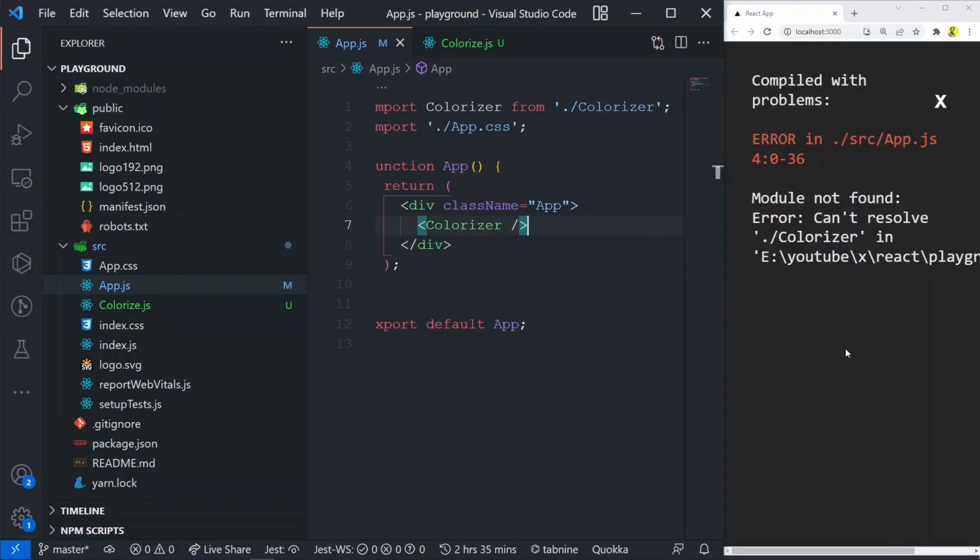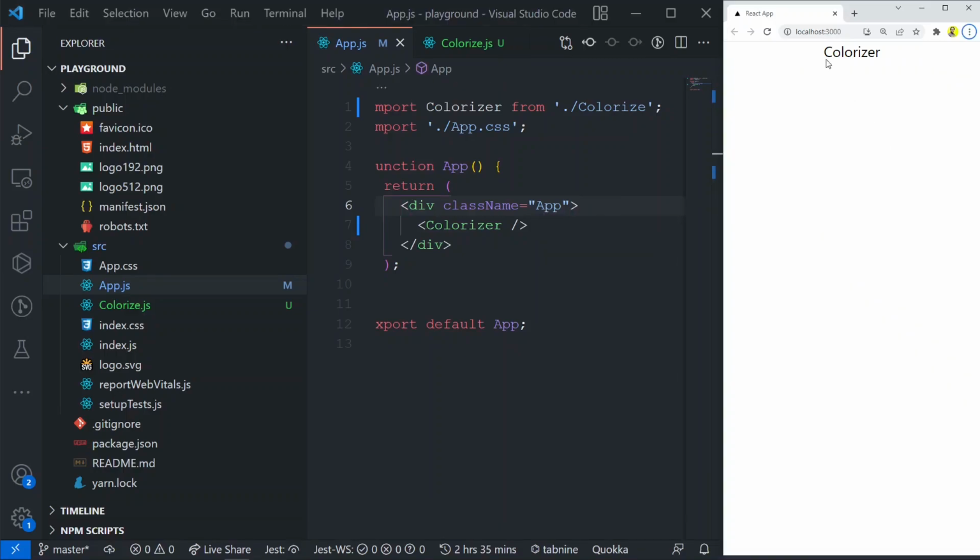Okay, there is an error. Let's try to fix it. Of course, the error is basically because the file name is Colorize, it's not Colorizer. So let's just change this and fix it. All right, so as you see here, the Colorizer text is coming over here.